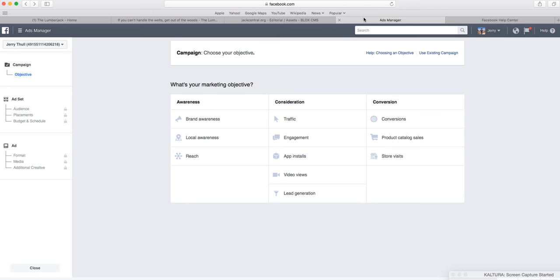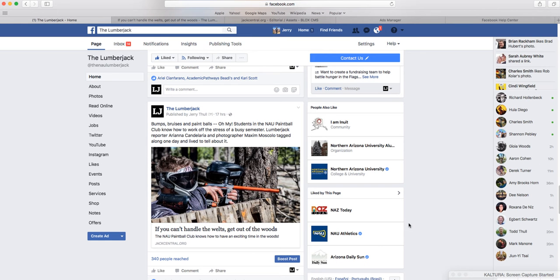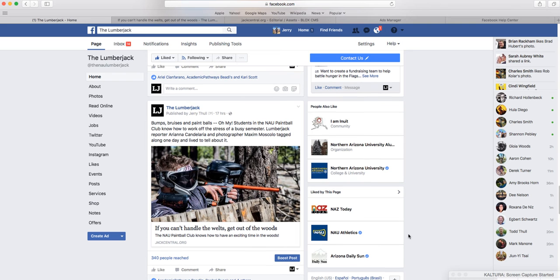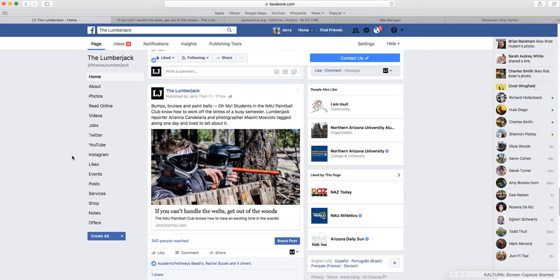So I'm going to skip out of this section here. I'm just going to run back to Boost a Post because this is going to work a little more quickly for me. But here's my post. I think it's a pretty good start here. Interesting little play on words. I've got a really nice image. I've got a connection through to Lumberjack.